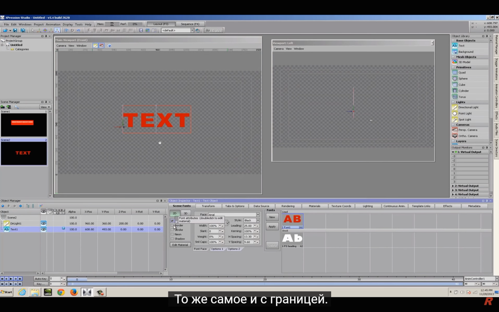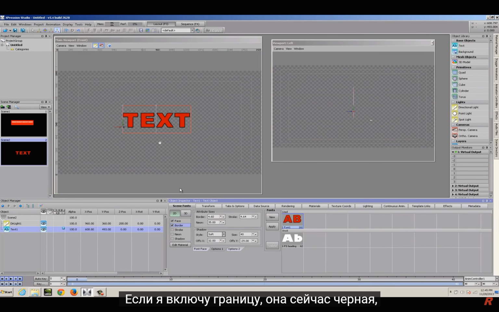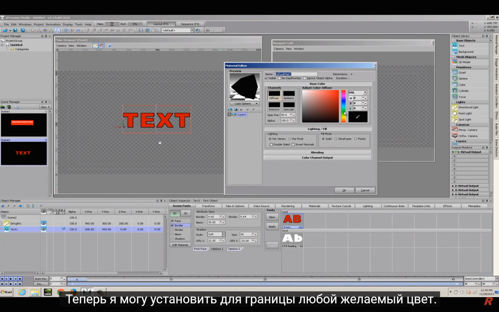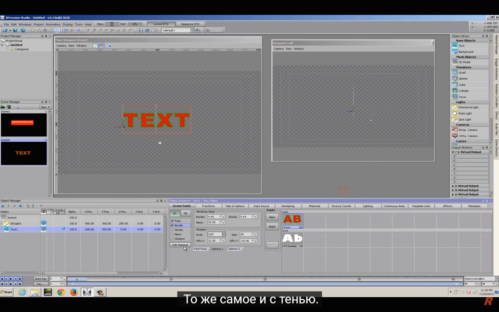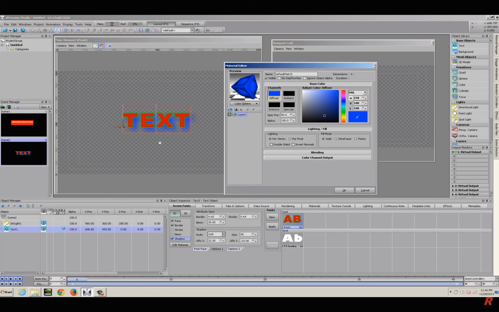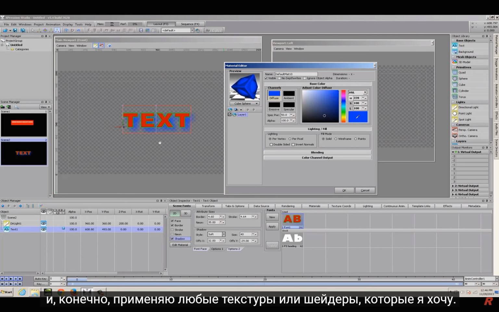So the same goes for the border. If I turn on the border, it's currently black, but if I select border and select edit material, I can now set my border to any color I want. Right? Same goes for shadow. If we hit edit material, I could make a blue shadow. And of course apply whatever textures or shaders I want.